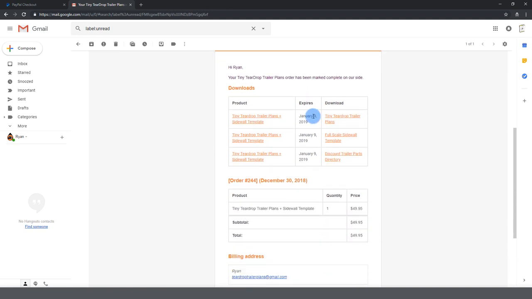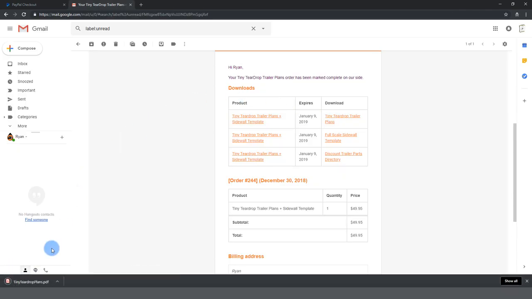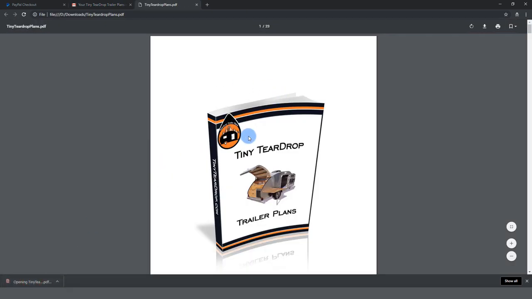You'll see that you can access your secure download links right here on this right hand side. So all you need to do to download the plans is to click any one of the links. So these are the actual trailer plans here. I would click this and you could see they downloaded right down here. I would click it again and they'll open up in my browser. And these are the actual plans that you would purchase.